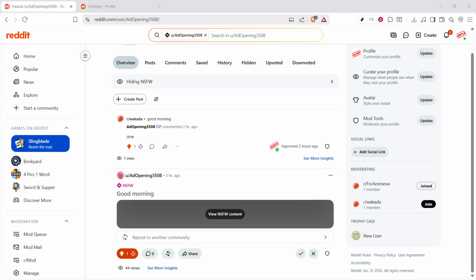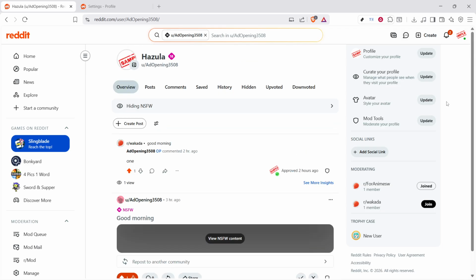To get started, go to Reddit. You can do this in your web browser by visiting the Reddit website and making sure you're signed into the correct account. If you're not logged in, take a moment to do that first because you'll need access to your own profile and your own posts in order to add the spoiler tag.